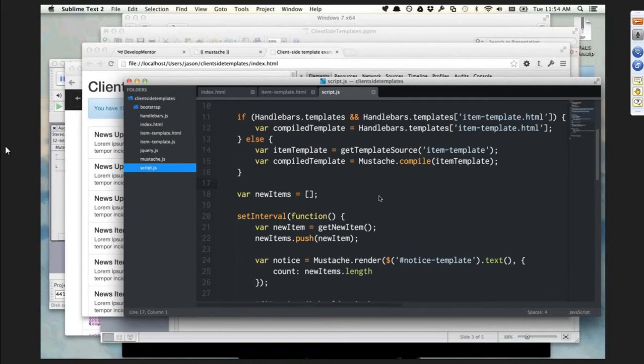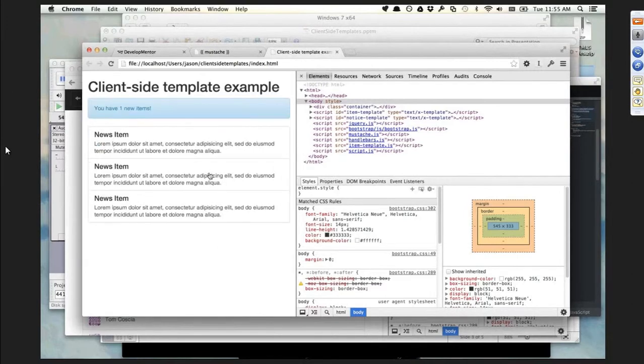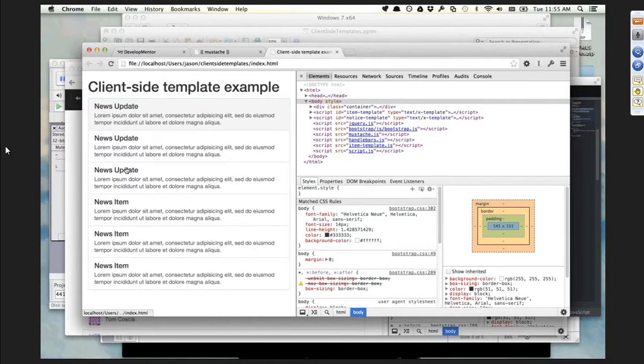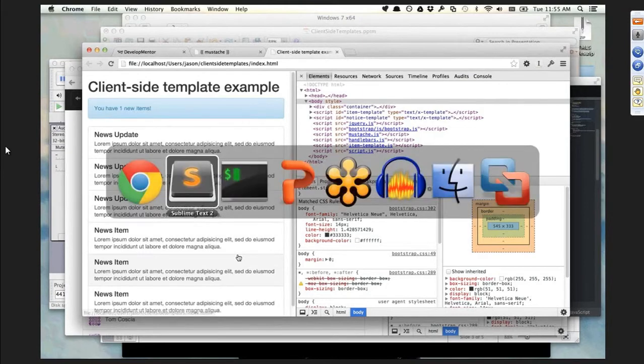To make sure everything still works, and 5 seconds later, I want to see my notice, and there it is. When I click this, I expect the new update to appear, and that's using the pre-compiled template now, not the one that we have embedded inside the HTML. So sweet, it looks like it's working. And we've already got new stuff. So let me jump back to the slides so we can see where we left off.